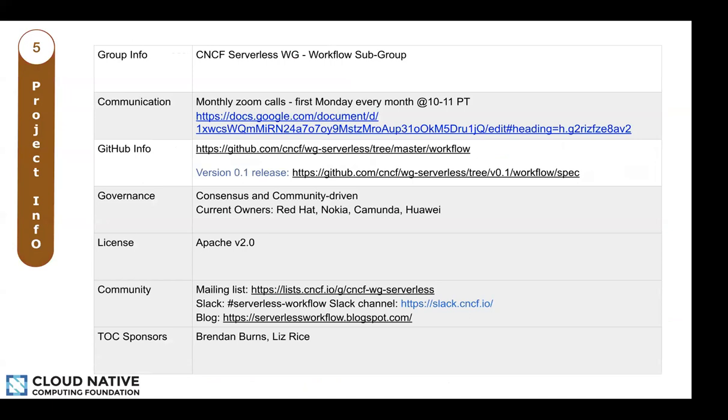Now, as far as project information goes, we are currently a subgroup of the CNCF Serverless Working Group. As far as communication goes, we have monthly Zoom calls, which happen the first Monday every month. This is the document where you can track our meetings. We also meet almost weekly working on the specification primer document, which is still ongoing and should be done in the near future. As far as GitHub goes, we're currently under the CNCF WG serverless GitHub repository in the workflow directory. And here is also a link for our 0.1 release that happened about 2 weeks ago.